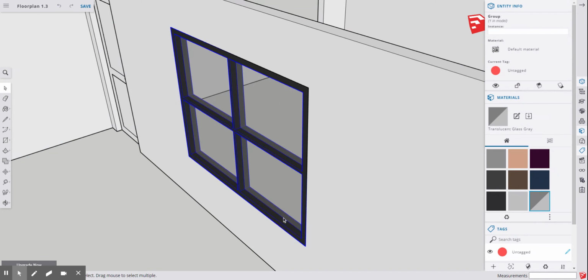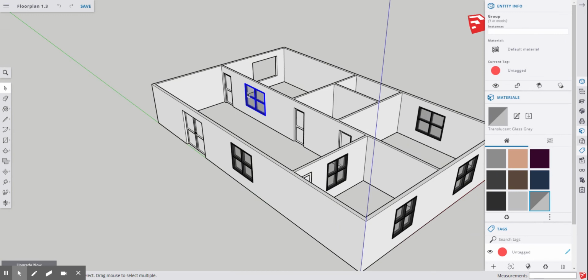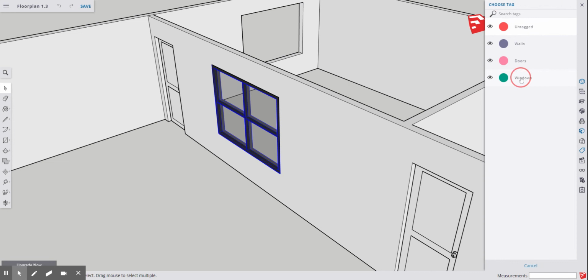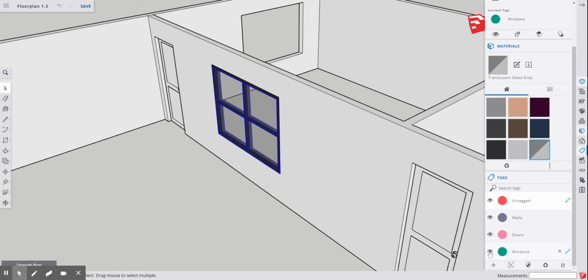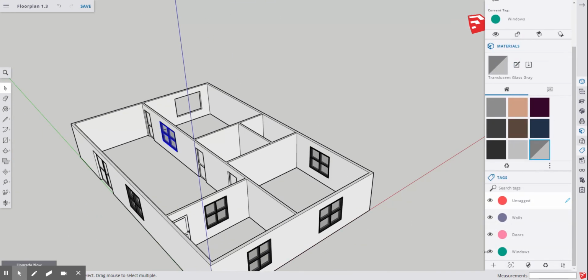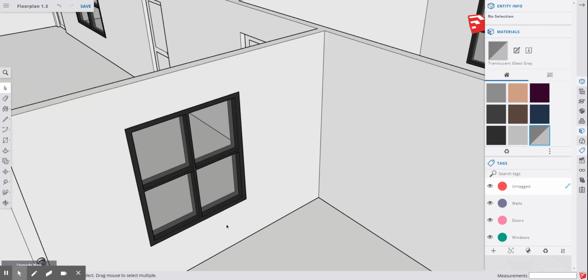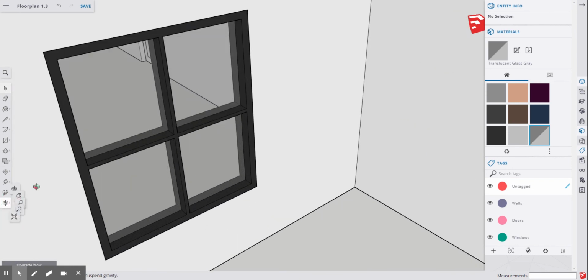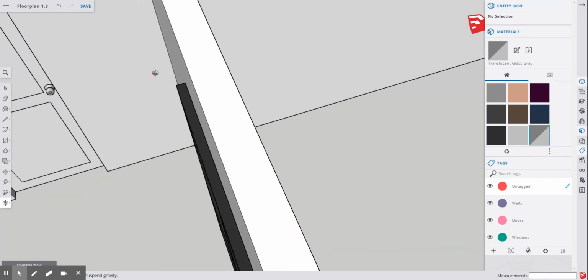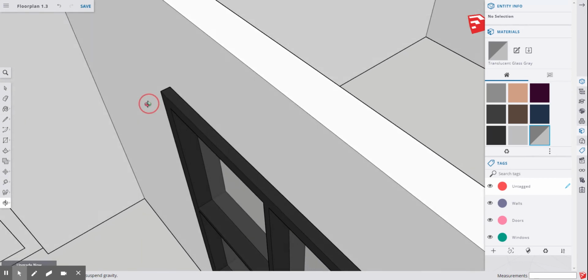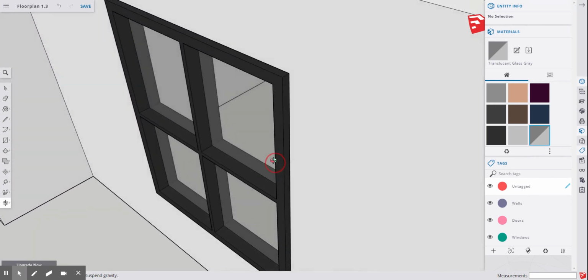Click the window. Remember, we need to tag it. It's the only thing selected, so this is the only thing I'm re-tagging, and I'm tagging it as a window. You can go test it out yourself. Click the eyeball. Perfect. There you go. Now let's go fix this because look, I pasted it and it's extending out. So it's a simple fix.